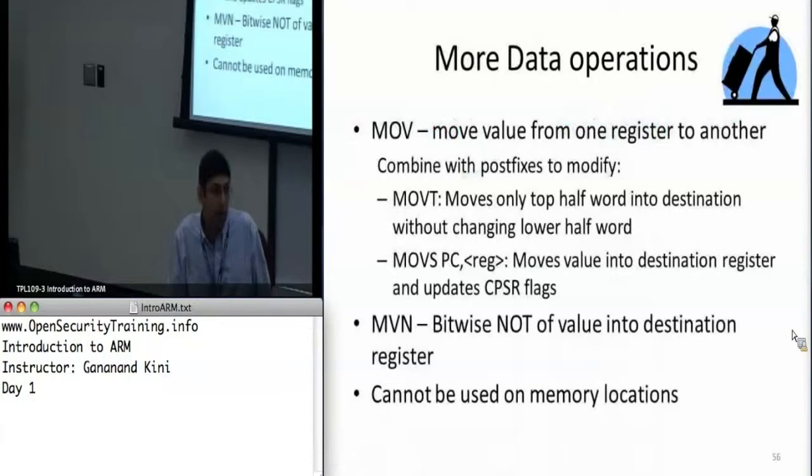So now I'll start covering, we've covered the arithmetic instructions so far, and some of the inline barrel shifter feature, and things like that. So now we'll start talking about how we can move data around. This doesn't cover memory operations yet, but there are two instructions that you need to know for moving data from one register to another, and that's MOV and MVN. And what MOV does is, just like it says, it just moves the value in one register into another register.